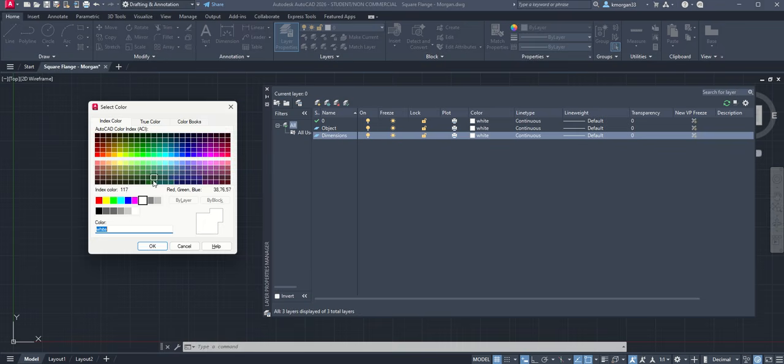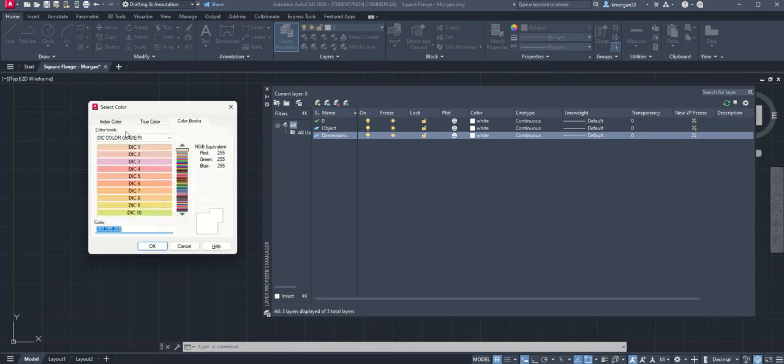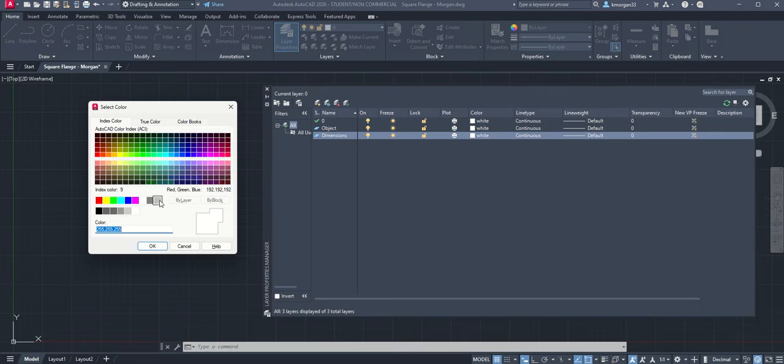So you can see the index of all the colors right there. In the select color dialog box, you can see True Color, Color Books, and then of course Index Color is the very first tab. Now you're going to click the red. Most people like red for the dimension. It's a very coarse red.